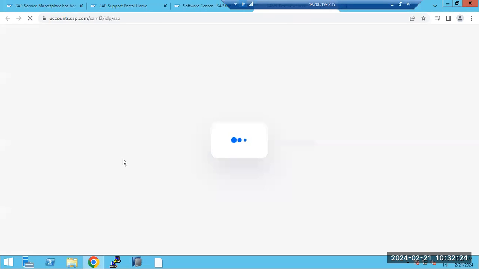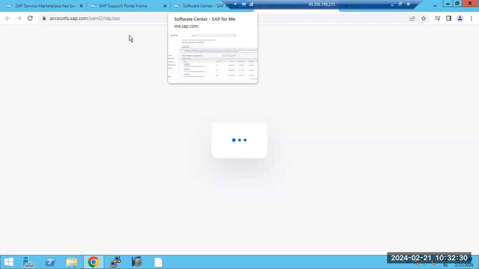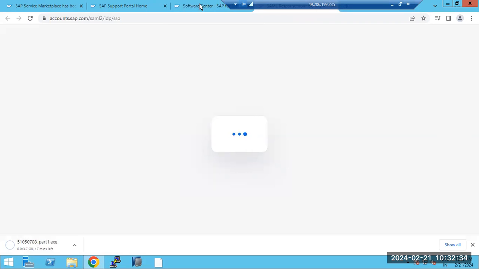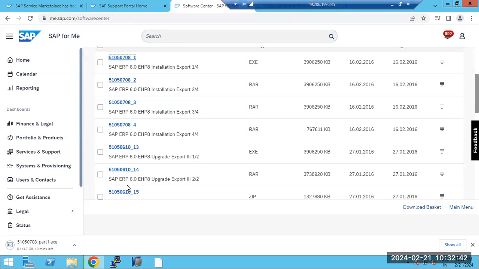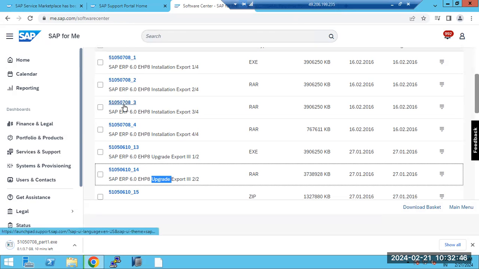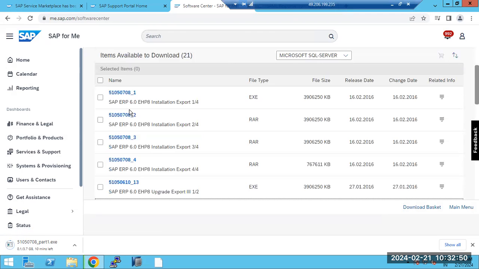See, exports are getting downloaded now. Right? See here, exports are getting downloaded. We are not doing upgrades, right? Only exports. Then we can download the exports like this.